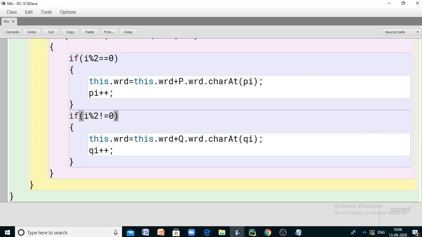Now this will go alternately. This will go alternately for 10 times, and it will fill the corresponding characters. It will take corresponding characters from both the words and club them with the word member of the current object. For example, this. Now another constraint is given in the question. What is that?